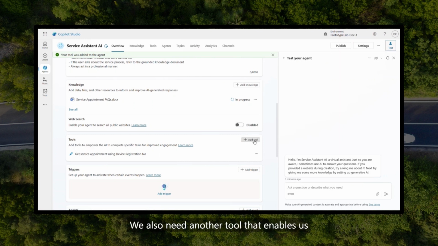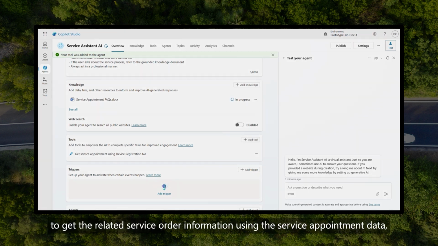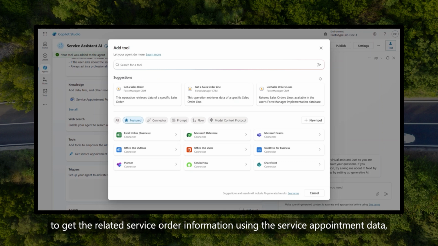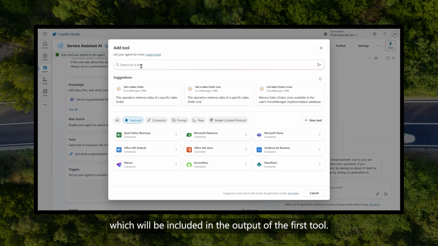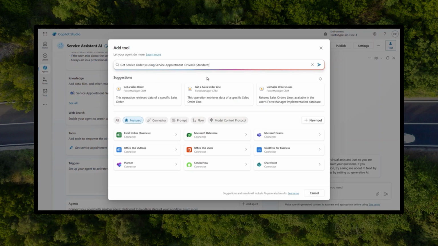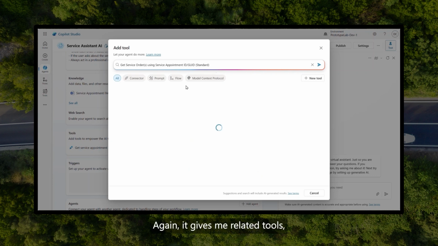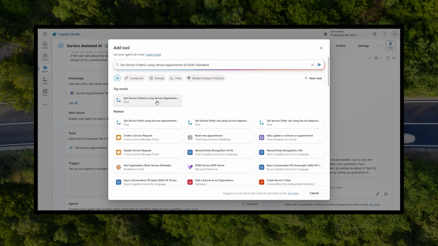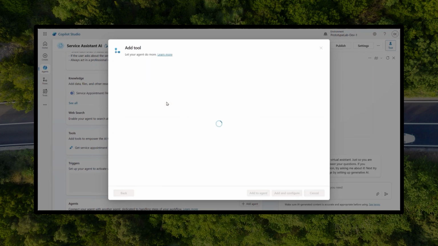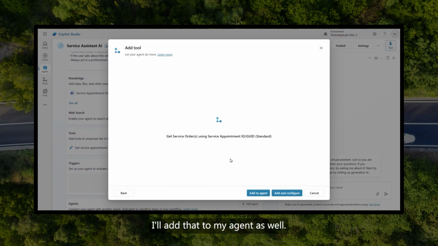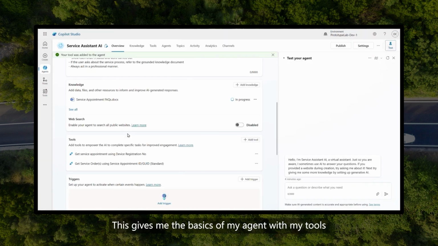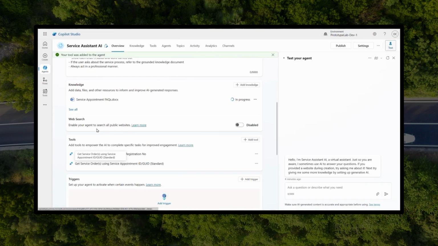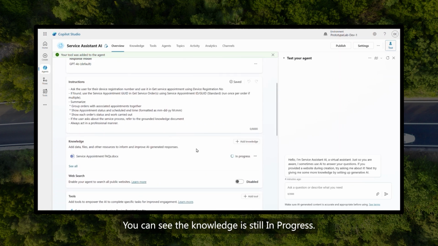We also need another tool that enables us to get the related service order information using the service appointment data, which will be included in the output of the first tool. I'll search for this tool. Again, it gives me related tools, but the top result is the one I want. Another action from our AI enabler. I'll add that to my agent as well. This gives me the basics of my agent with my tools and knowledge reference added. You can see the knowledge is still in progress.